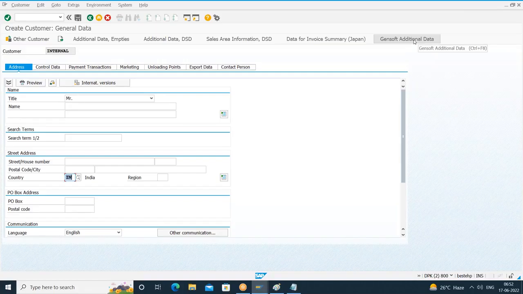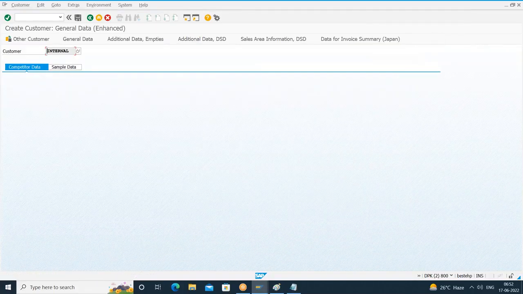I'll click on this button. When I click on this button, observe here. What happened here? I got two tab buttons, computator data and sample data. I created two tab pages. For the first tab page, I gave the title, description as computator data. For the second one, I gave sample data.